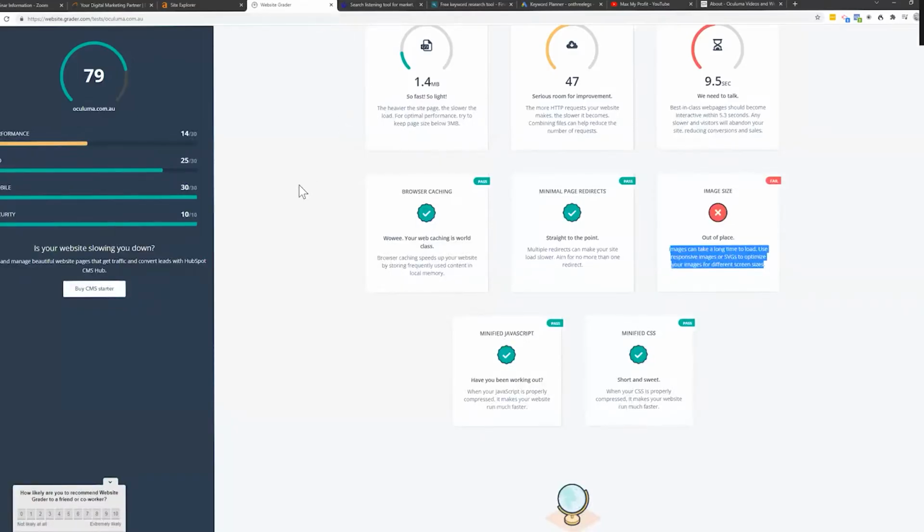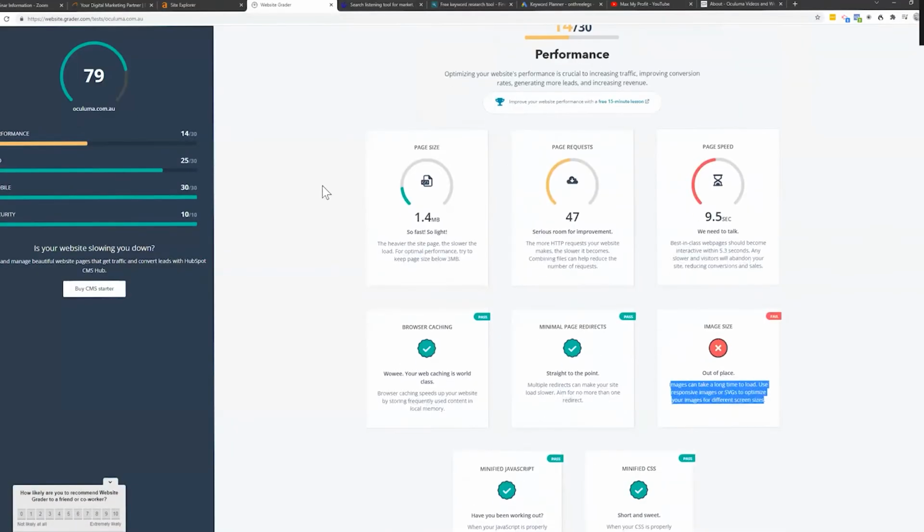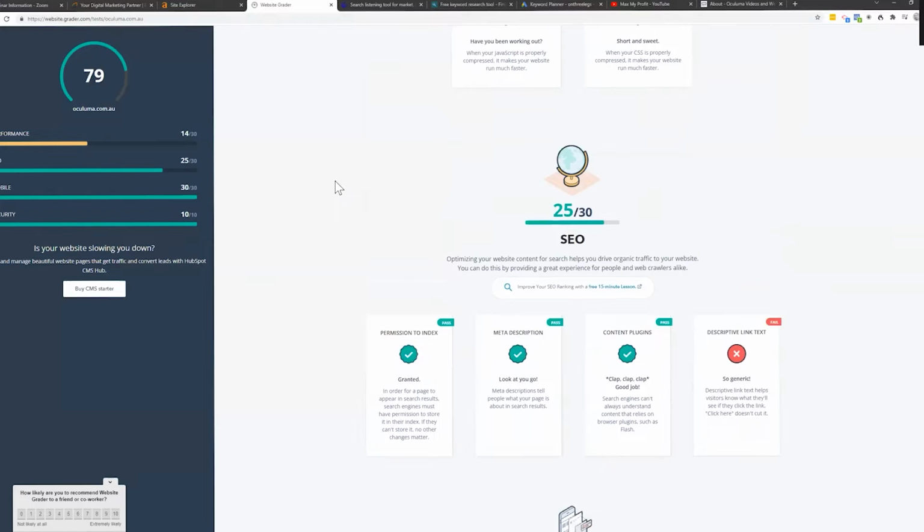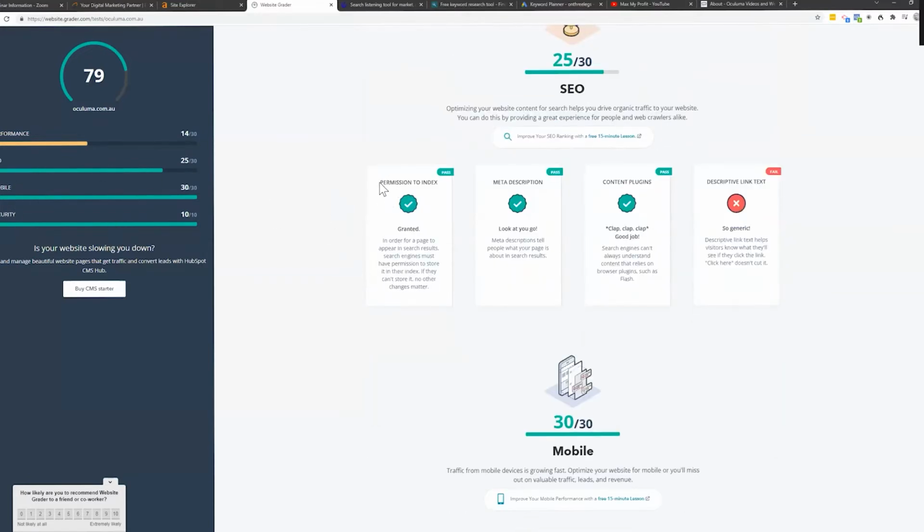So that's a good tool there where you can quickly go through and have a look and see how things are going. SEO then, 25 out of 30. So you can see it does 4 different spots here. You can see that permission to index.